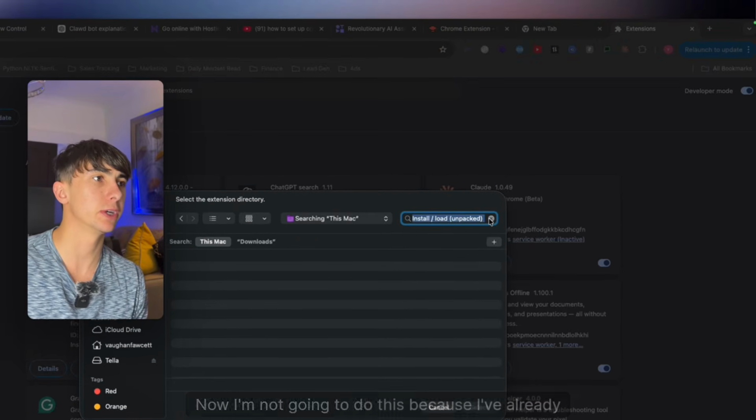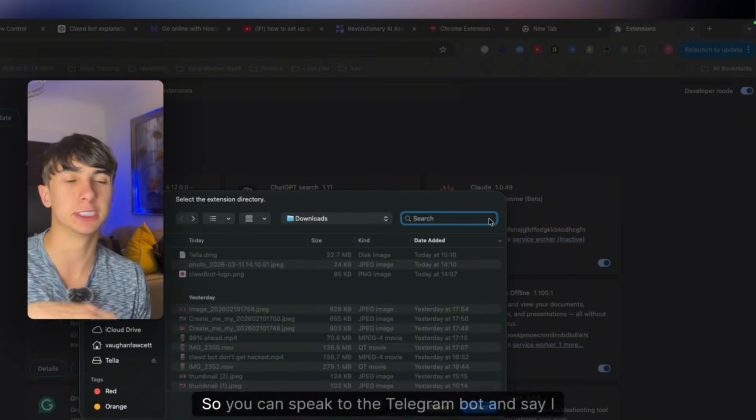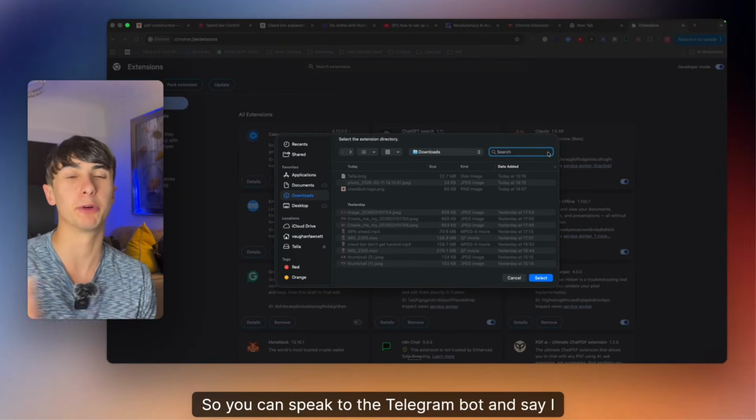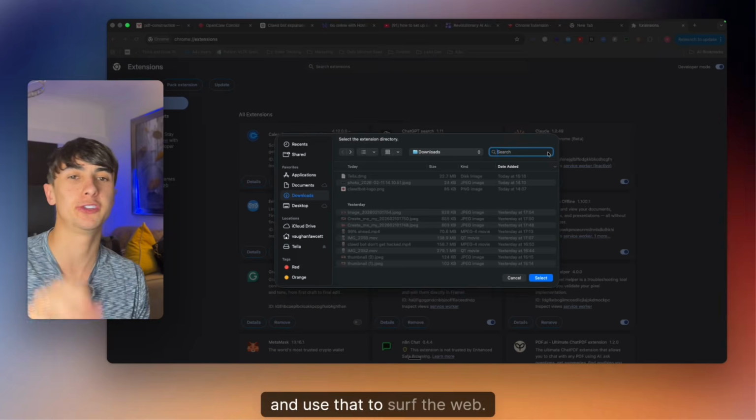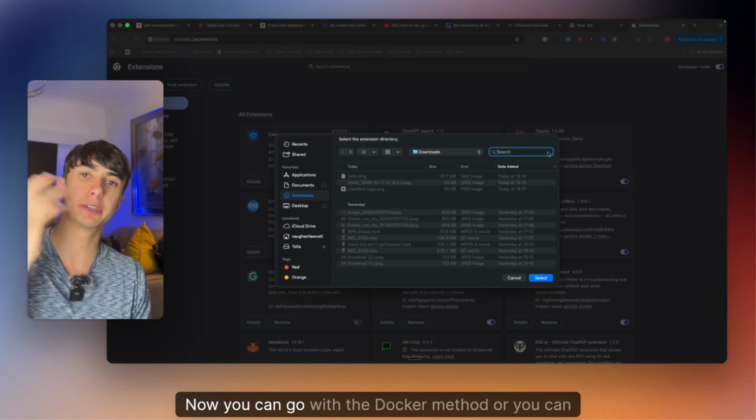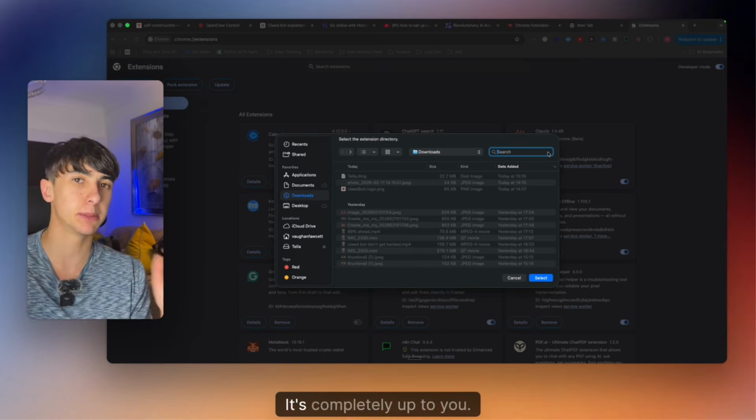Now I'm not going to do this because I've already done it. Once you've done that, you'll be ready to go. You're going to speak to the Telegram bot and say, I want you to do research on this, and then it's going to open that browser extension and use it to surf the web. It's as simple as that. Now you can go with the Docker method, or you can go with this method. It's completely up to you.